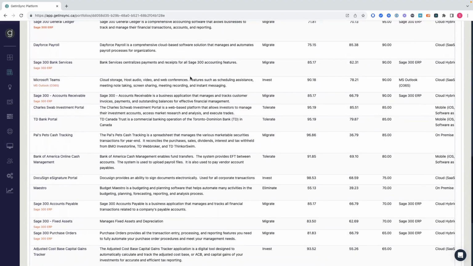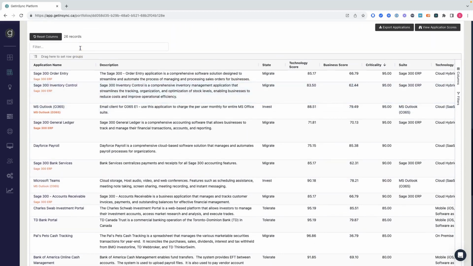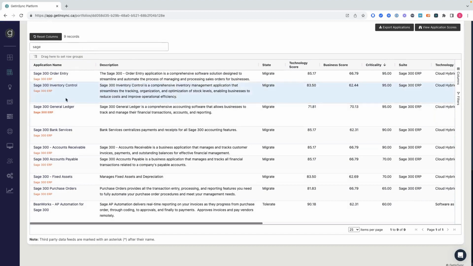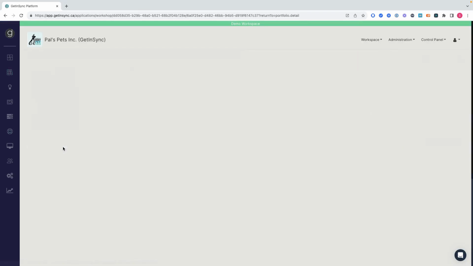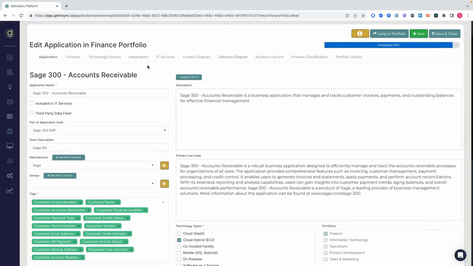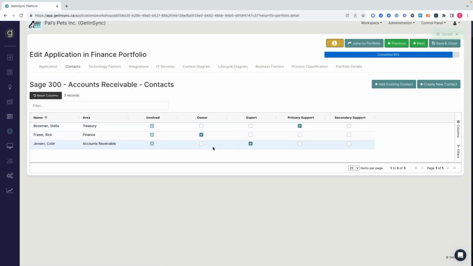Now that we're familiar with portfolios, let's drill down into a specific business application. By drilling in on the Sage accounts receivable application, we get a comprehensive view of the software that Rick is particularly keen on improving. Here we see it all, from the business and technology factor scores to the IT services that this application relies on. Meet the owner, expert contact, and primary support people directly linked to this application. This ensures accountability and quick access to the right expertise whenever you need it.